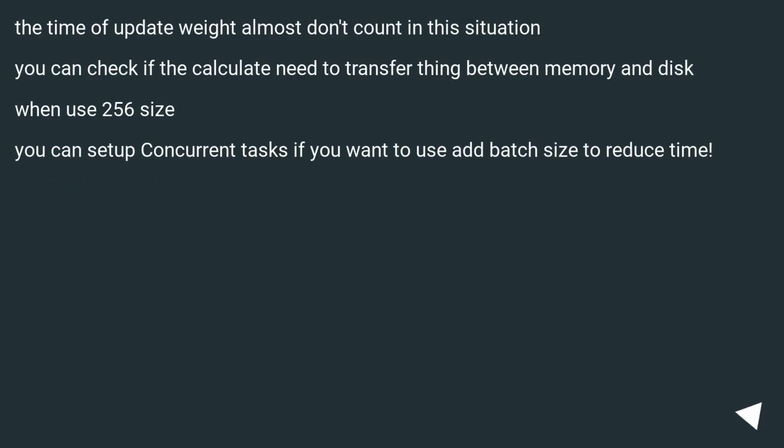The time of weight updates almost doesn't count in this situation. You can check if the calculation needs to transfer things between memory and disk. When using a size of 256, you can set up concurrent tasks if you want to use a big batch size to reduce time.